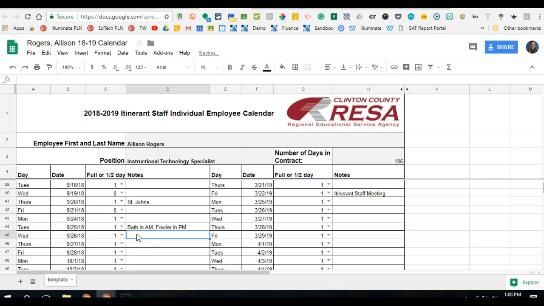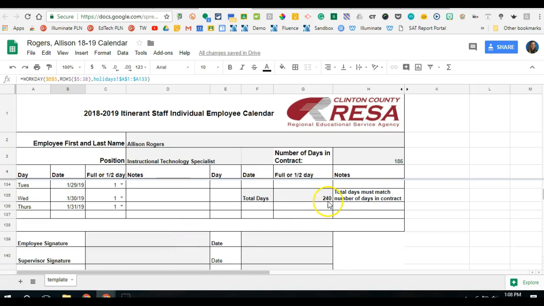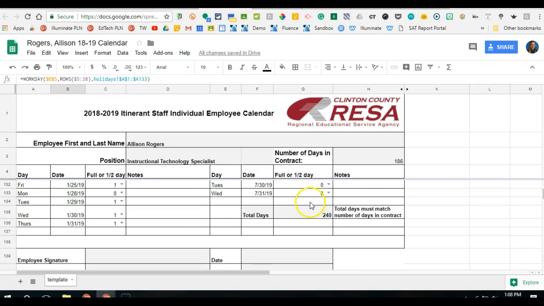or however you want to use the notes section is completely up to you. Please notice that the date section should not be edited or messed with at all, because there are actual formulas working behind the scenes in those date rows. So if you accidentally delete something or make a change to that, that would impact the calculation down here. So make sure that you're not making any changes to the dates.